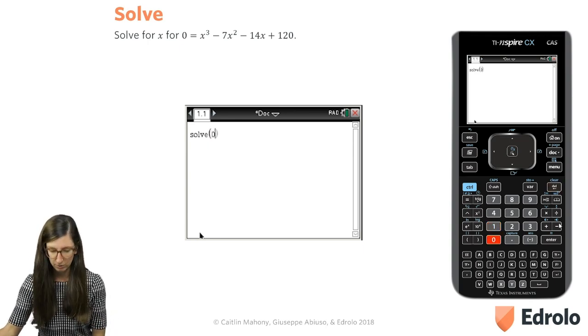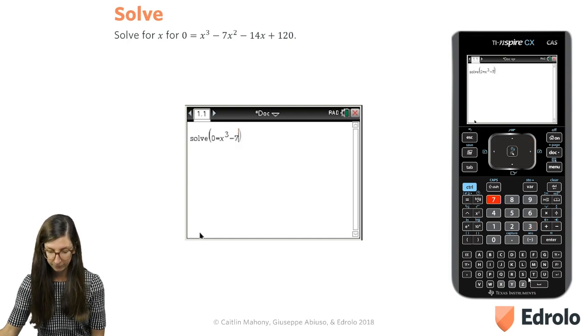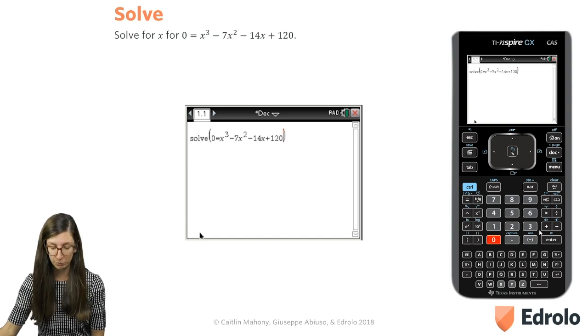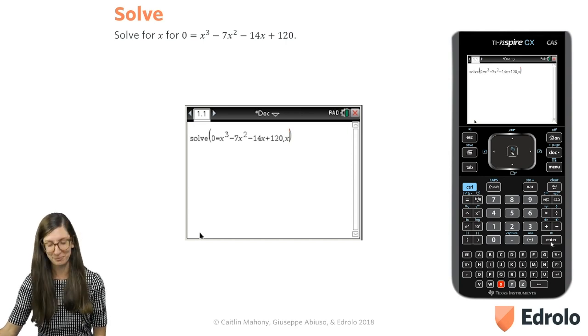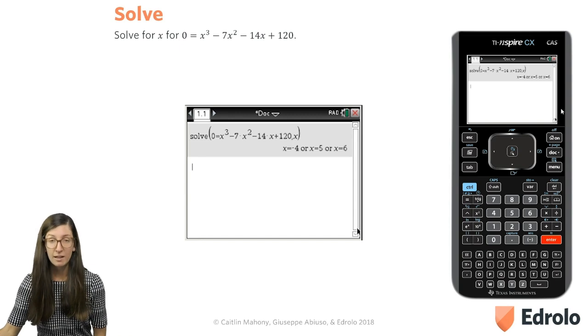So we type it in. When you do your power, make sure to press the right arrow to get out of the power. At the end, after we've typed it in, you will write comma x. That represents that we are solving for x. And once it's entered, we press enter. And those are our solutions. We can see that there's 3 solutions: x equals -4, or x equals 5, or x equals 6.